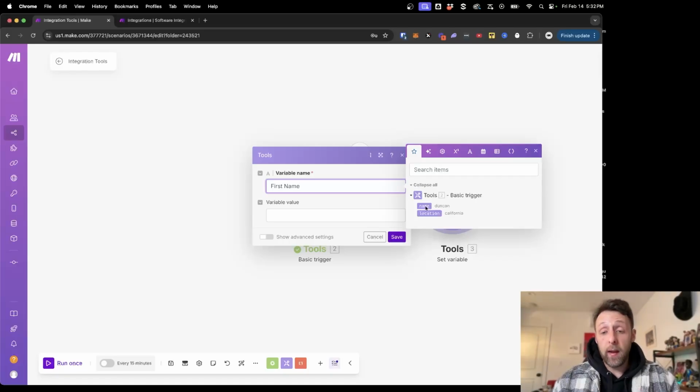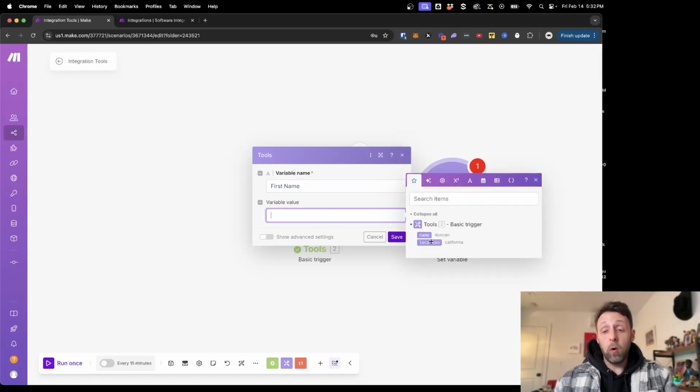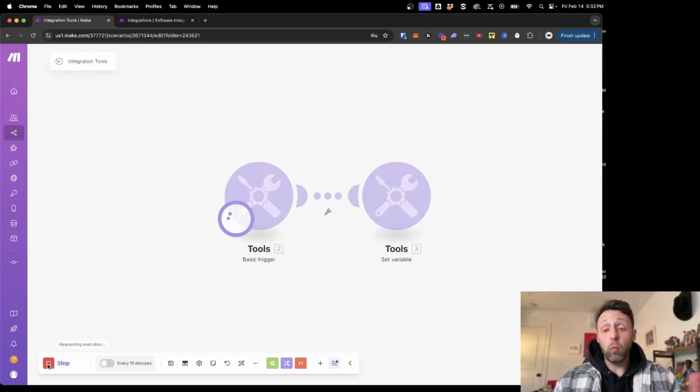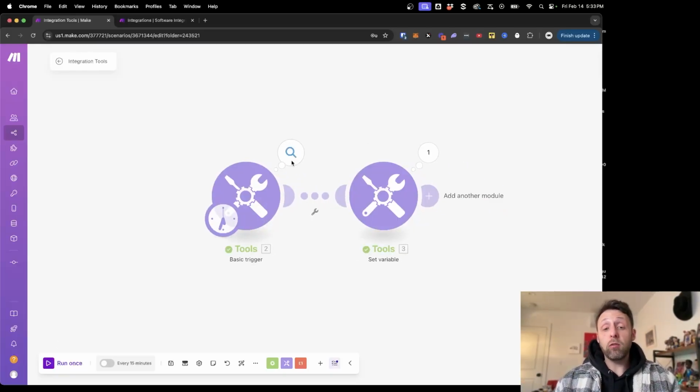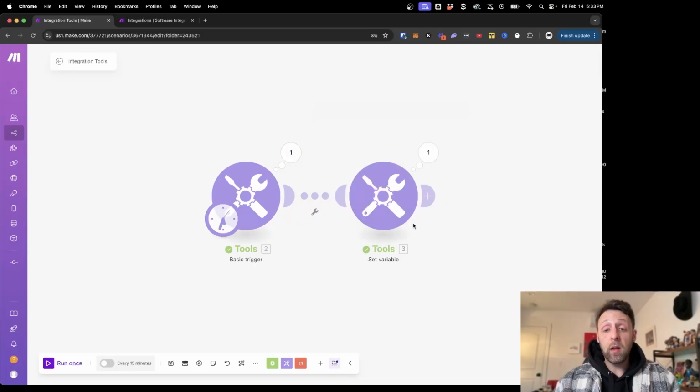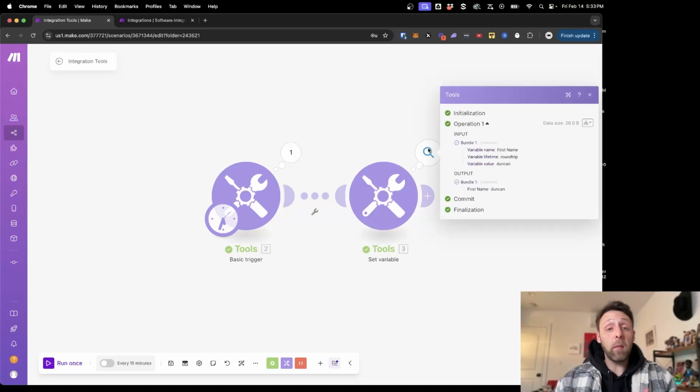So we can just go ahead and take this name here. We can just drag this into place. Or if you want, you can actually just click on it. And if we go ahead and click save now and we click run once, you can see we've now used 2 operations, right? One for each one of these nodes. Come in here, you can see again, we have the name and the location. But if we come into the output of the second module, what we have here is first name Duncan. So it's only grabbing the first name from the module before.